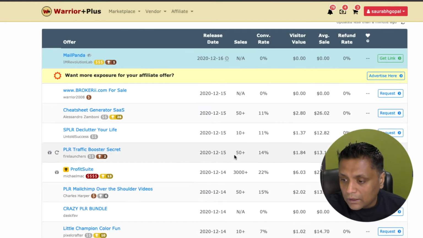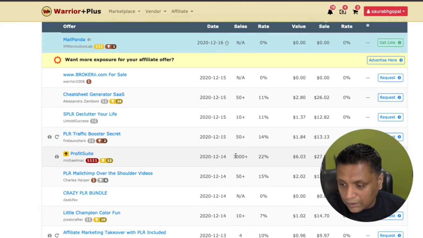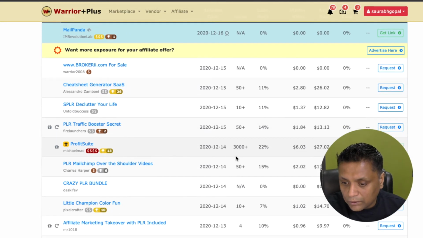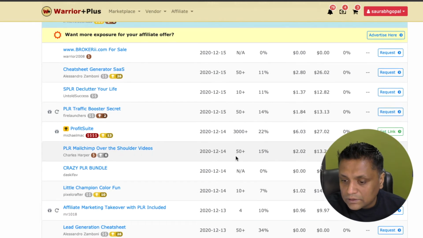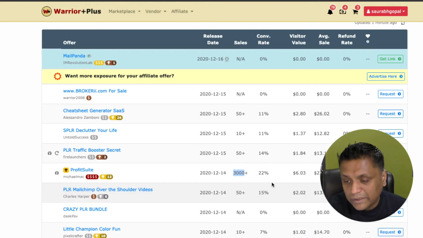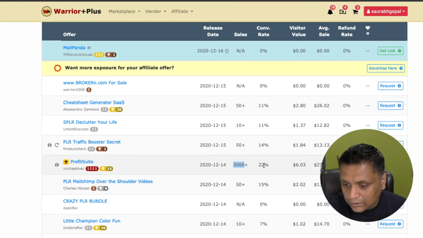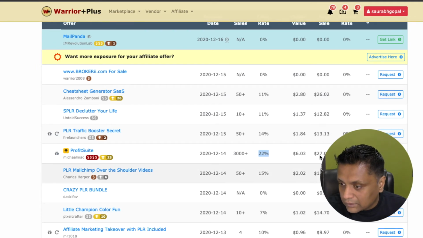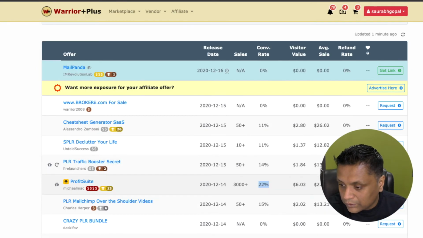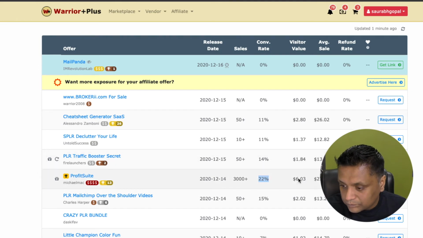And the thing which you need to keep in mind while promoting a product is, first of all, the number of sales. So make sure that the product has got a high number of sales. And then the next factor which you need to see is the conversion rate. So make sure that it has got a high conversion rate. And the next value you can see is the visitor value, and $6 is the visitor value for this particular product.